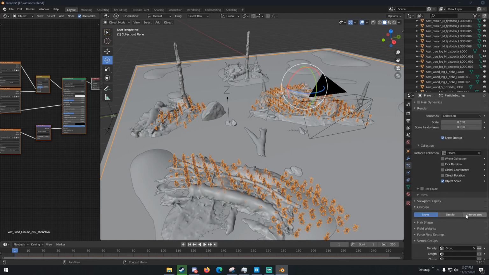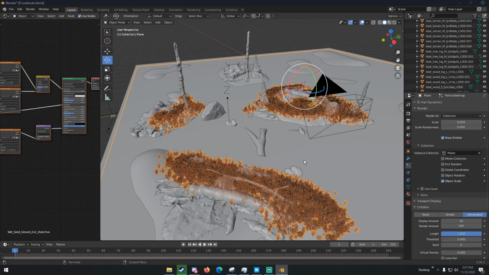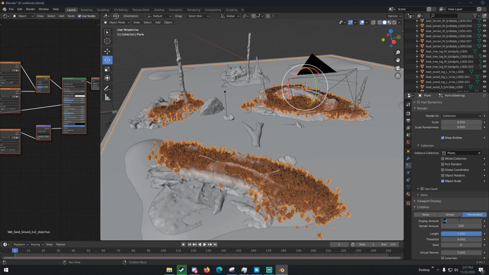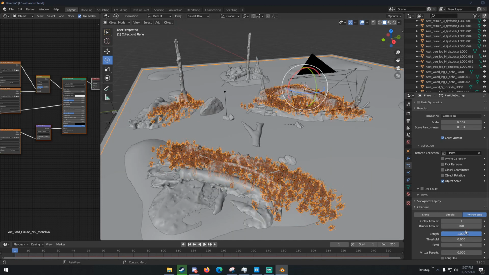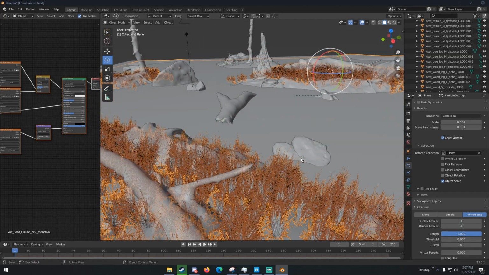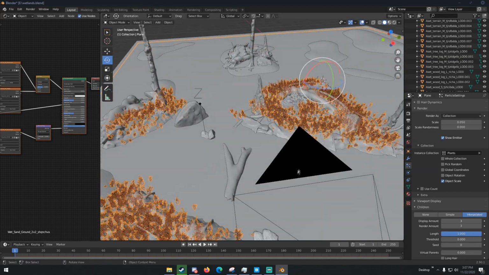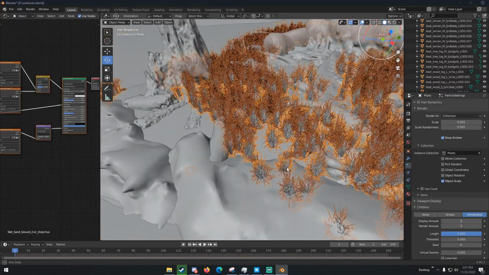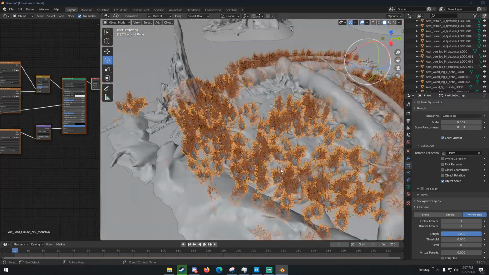go to children, and then change it to interpolated, and then change the display amount to something more reasonable like 3, and then change the render amount to something like 3. You can change it to more or less of what you want. It doesn't really matter per se, but yeah.